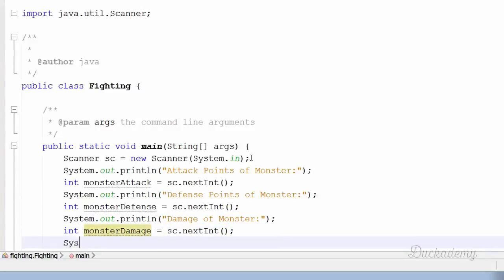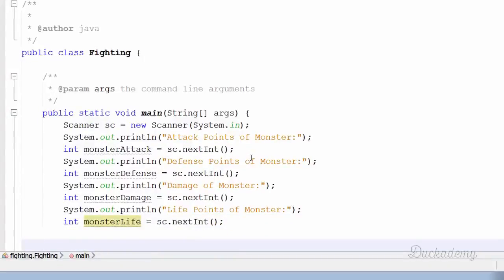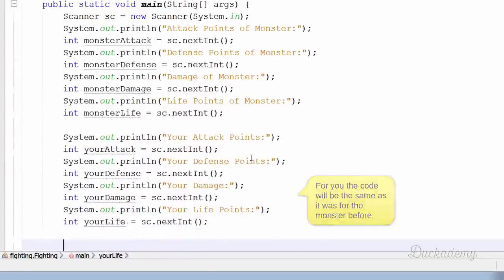And finally, the life points of the monster will be read from the user. And then your attributes will be read in. After reading all of the attributes, we start the fighting round.